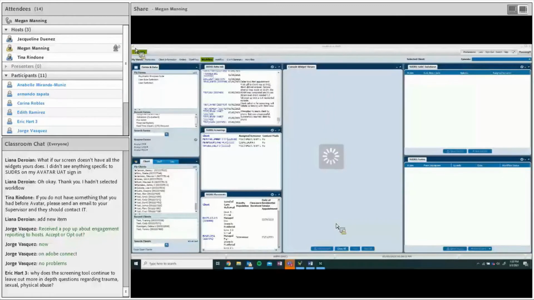We do have a question for the County: why does the screening tool continue to leave out more in-depth questions regarding trauma, sexual, and physical abuse? So, great question, Eric. If we cannot answer that, we will make sure to add it to our county parking lot.